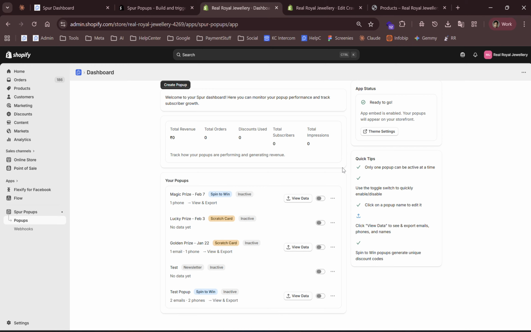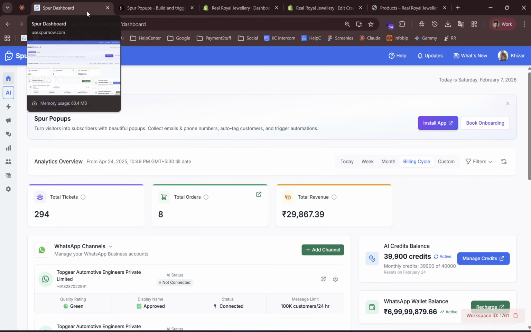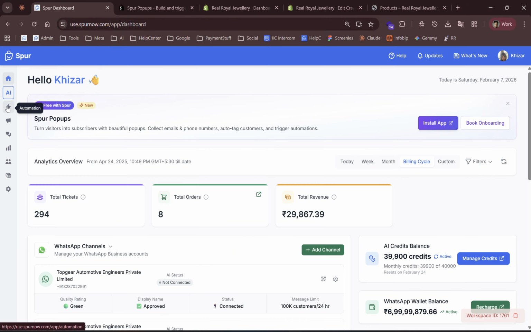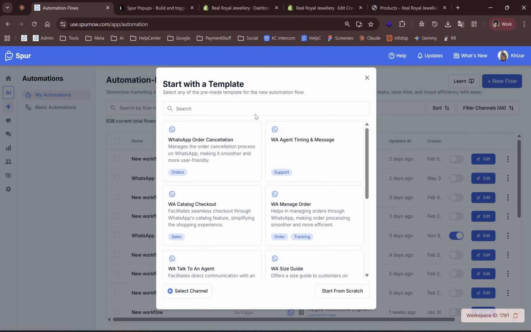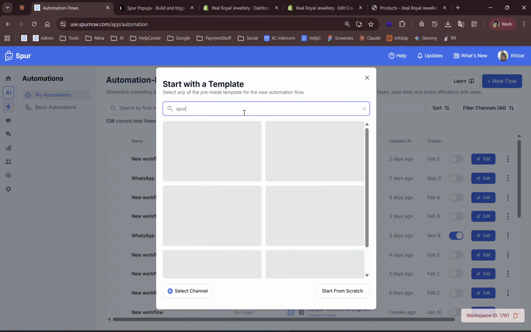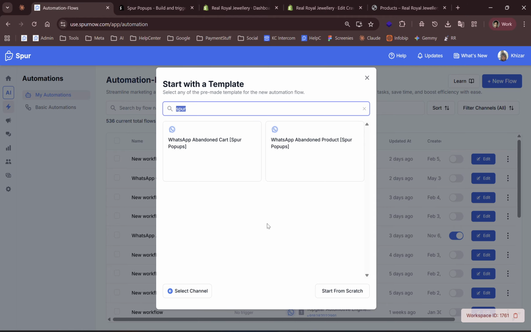What you will be doing is you'll go to your Spur dashboard, go to automation, you'll create a new flow and select the number that you want and have connected to your store that will already be sending order updates and all sorts of automations that you've set up. You'll use this. There are two of these pop-up flows that we have, abandoned cart and abandoned product.